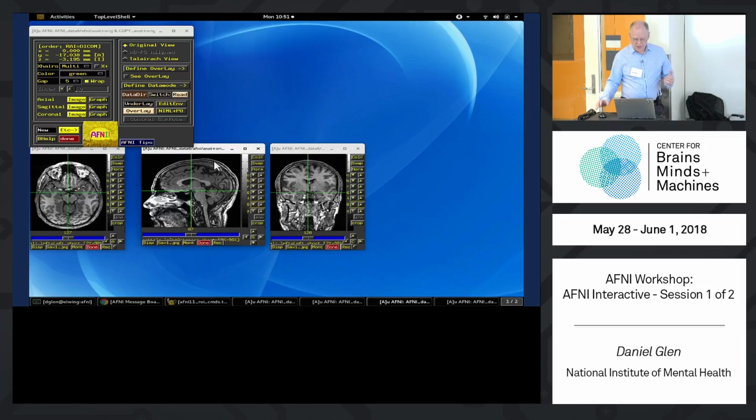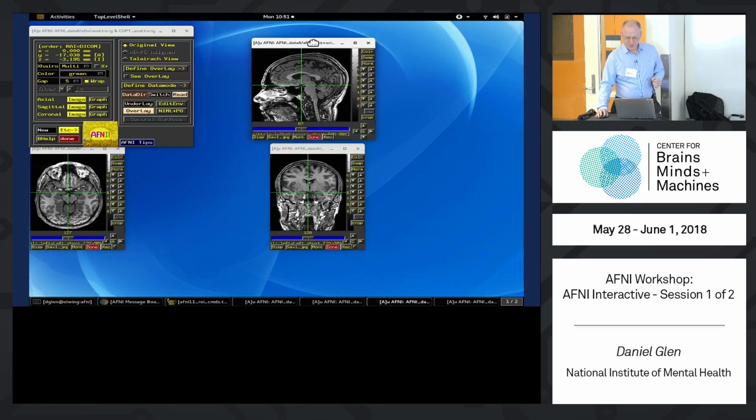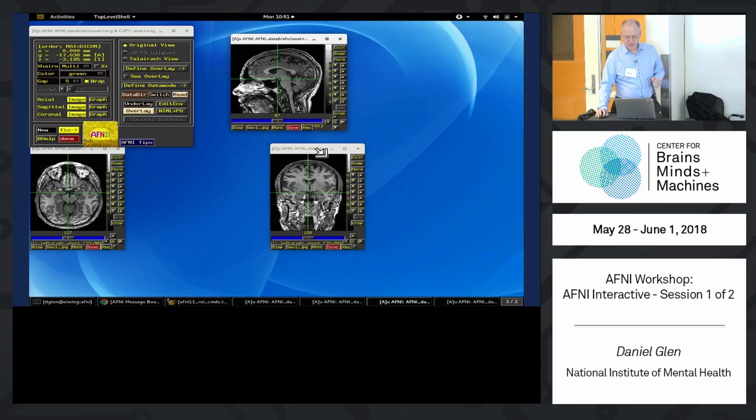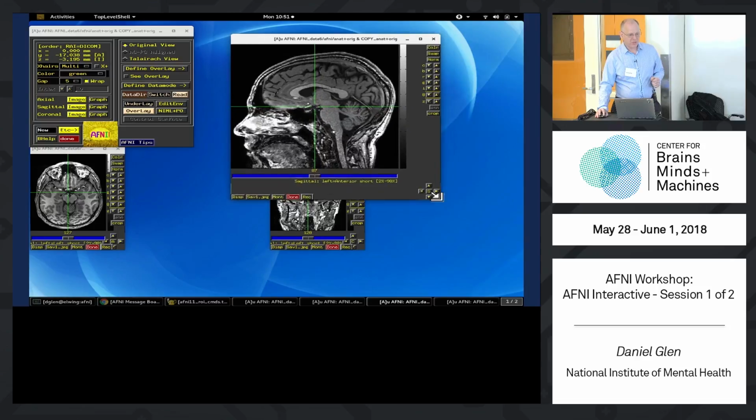Okay, so now we have this anatomical data set. We're looking at 3 views of this one data set. This is our axial view. This is our sagittal view. And this is our coronal view. Okay. And you can take each of these windows and you can move them around and resize them. Make it bigger or smaller.